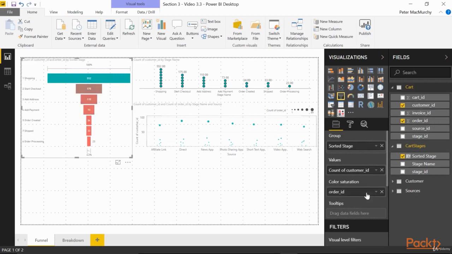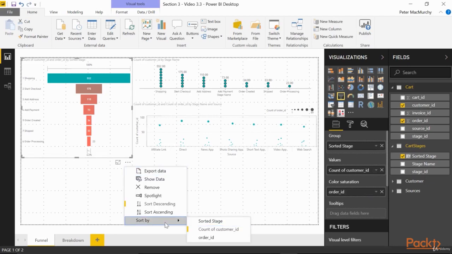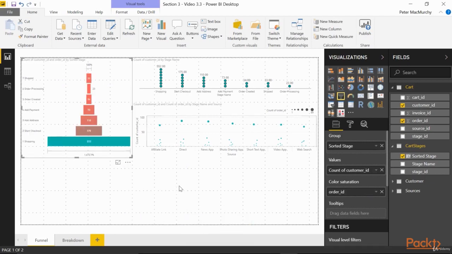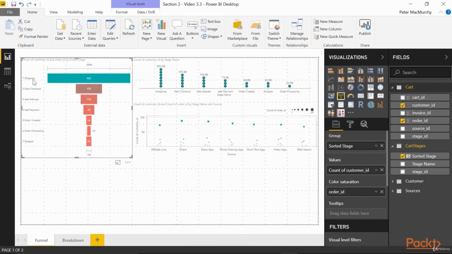To subtly add more info, we'll bind the count of order ID to color saturation. This could call out some discrepancies, for example, if we had a few huge customers. Note that it hasn't sorted our stages correctly. We can fix this. Ellipsis, sort by, sorted stage, and then again ellipsis, sort ascending. Perfect. 1 through 7.